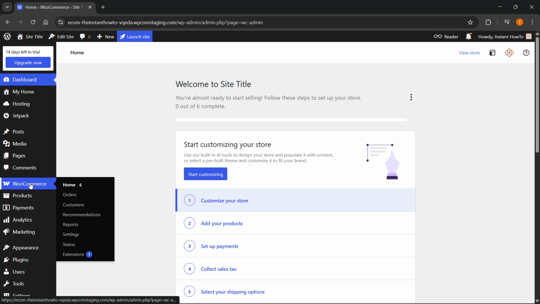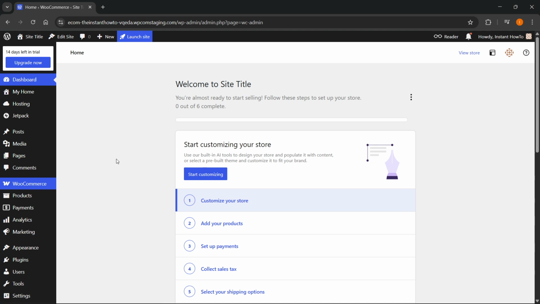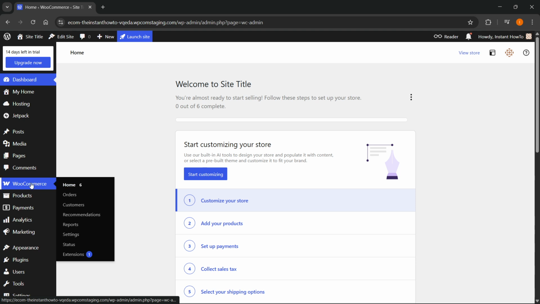Here on the left you will see your WooCommerce plugin, and you can see the days left on the trial up here. So once you click on that, it's going to automatically direct you to this page. It's going to take a few seconds or up to a minute to actually set up, and then here you'll be able to see you now have WooCommerce.